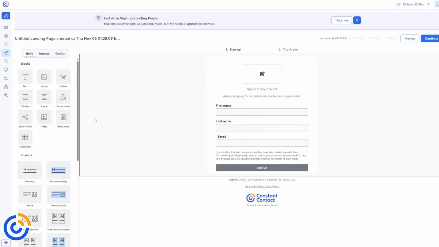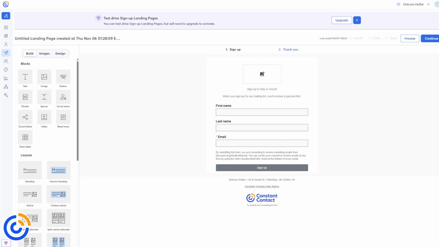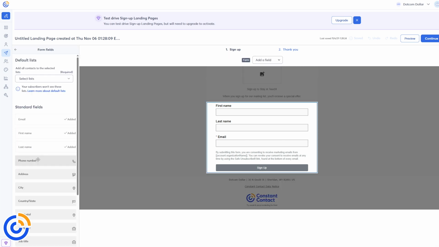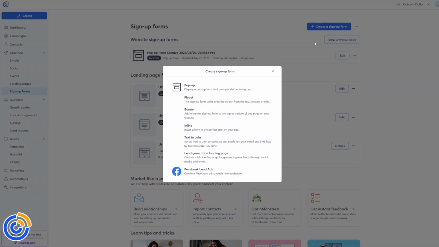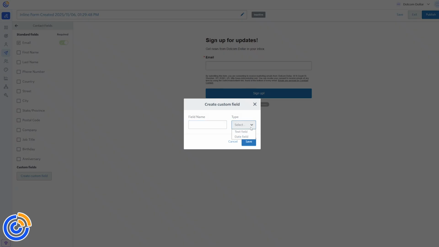Constant Contact's landing page builder is very basic, with only one plain option and limited content blocks. Customization is restrictive and you can't create complex funnels or highly customized designs. For forms, you get different types but no templates, and you can only add text and date fields.